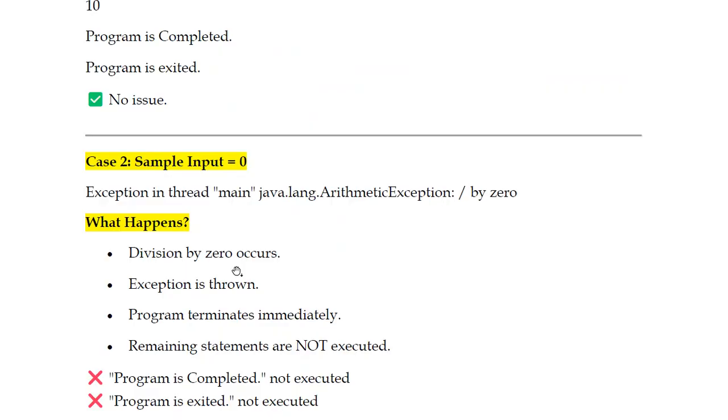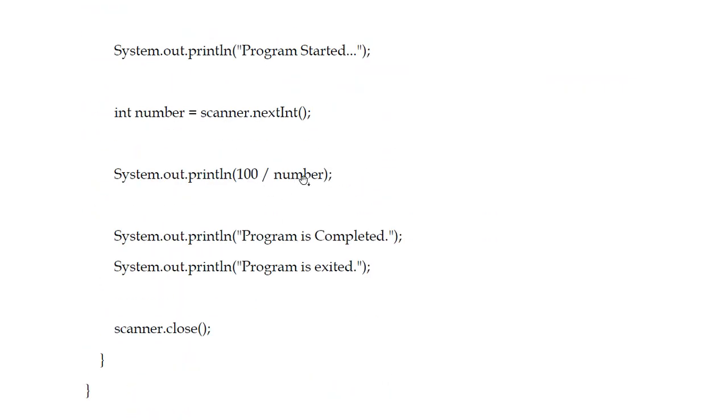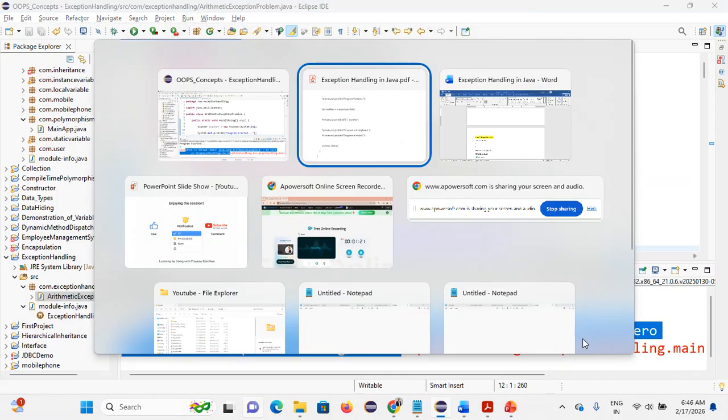So far we have discussed how this arithmetic exception is happening. If you are giving a normal input, no issues. If you are giving 0, we are getting the exception: ArithmeticException, divide by 0.